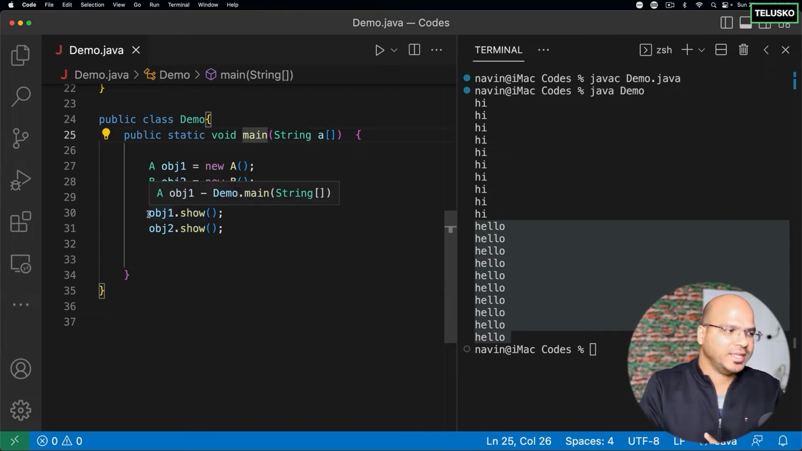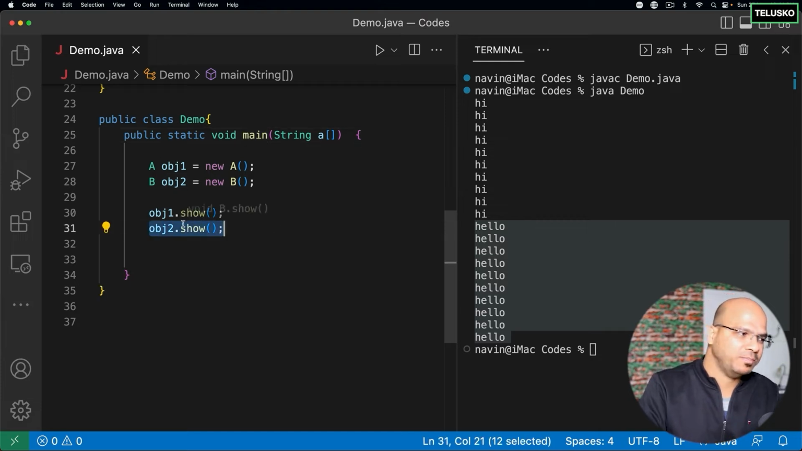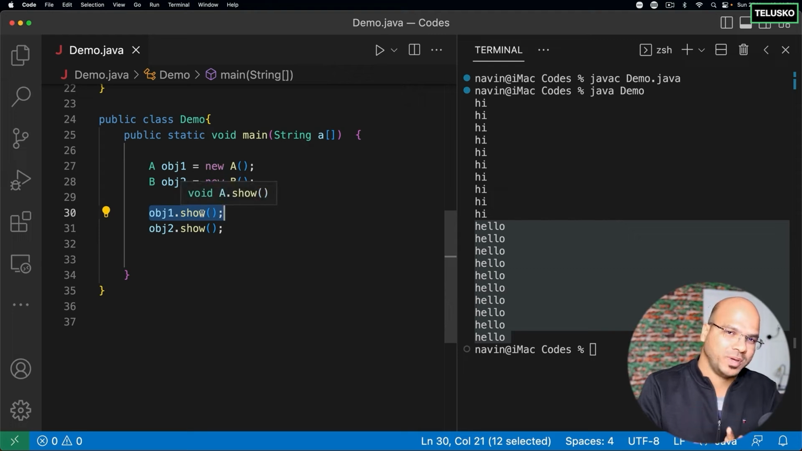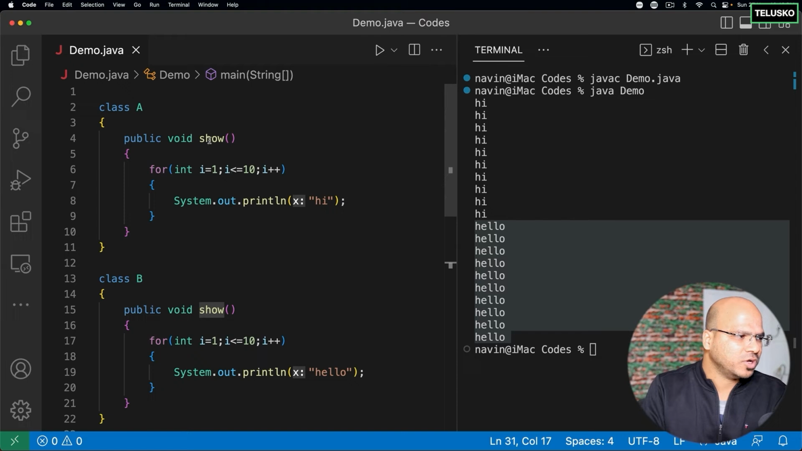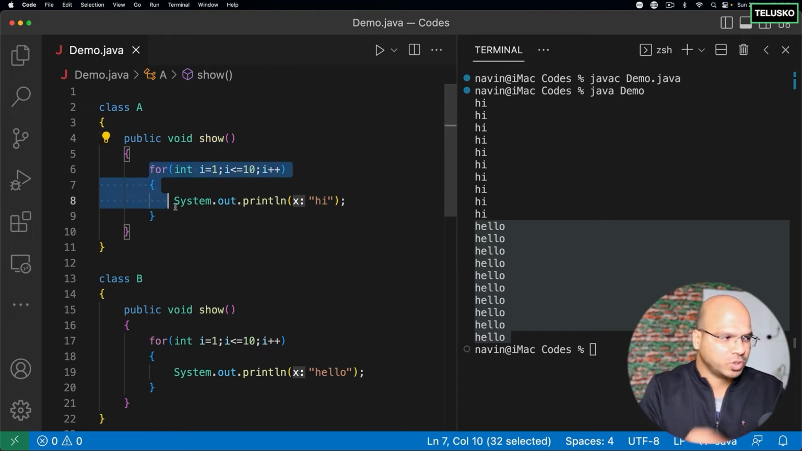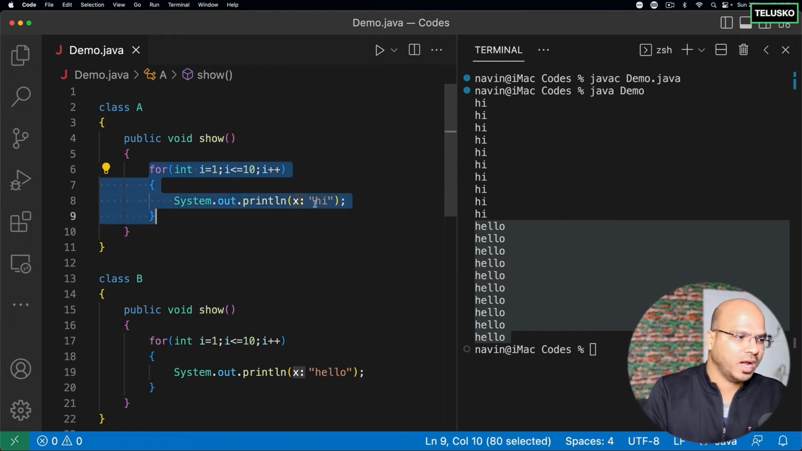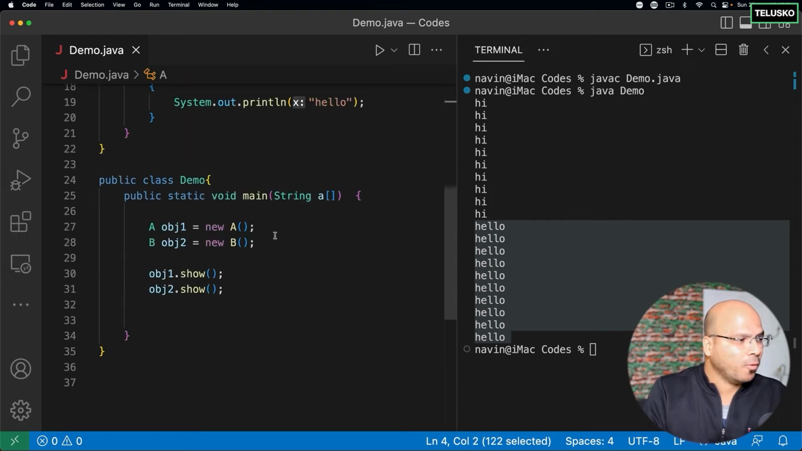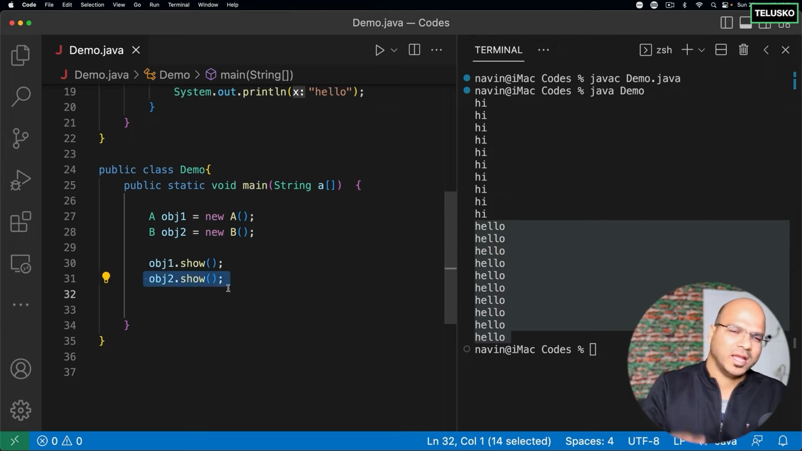So main will continue for the next statement only when the previous statement is done executing. So once you complete the show method execution, then only it will go for the next show, right? And that's what it will do. So it will execute this show here. It will run this loop for 10 times and it will print hi 10 times. Now, once this show method is done with its work, it will go back to the main method and it will continue for the next method calling. So that everything basically goes in a sequence, right?